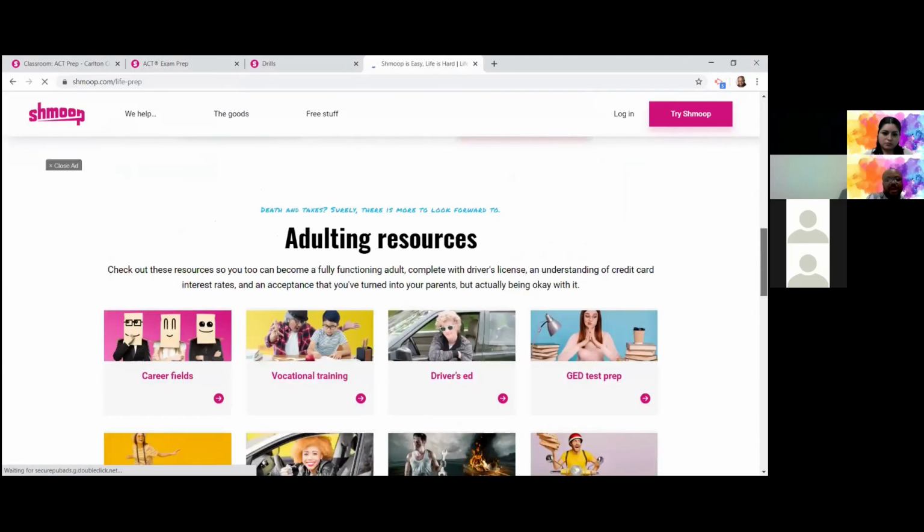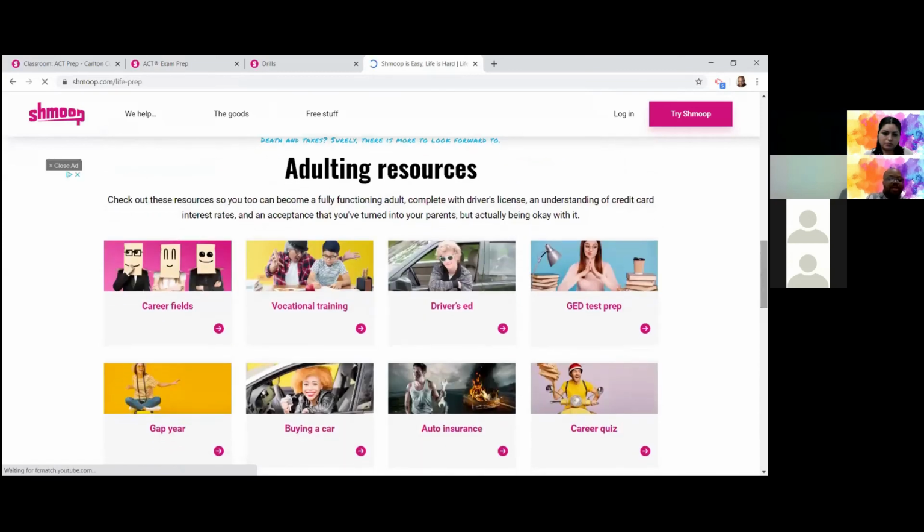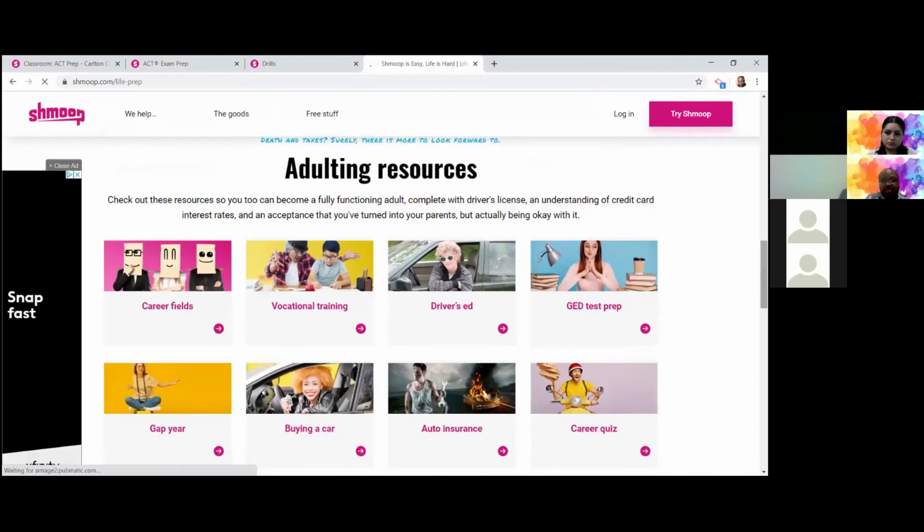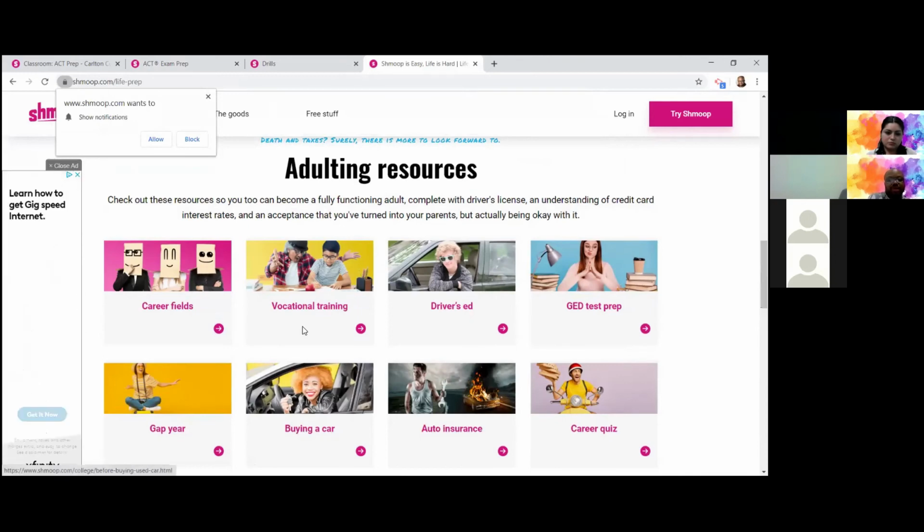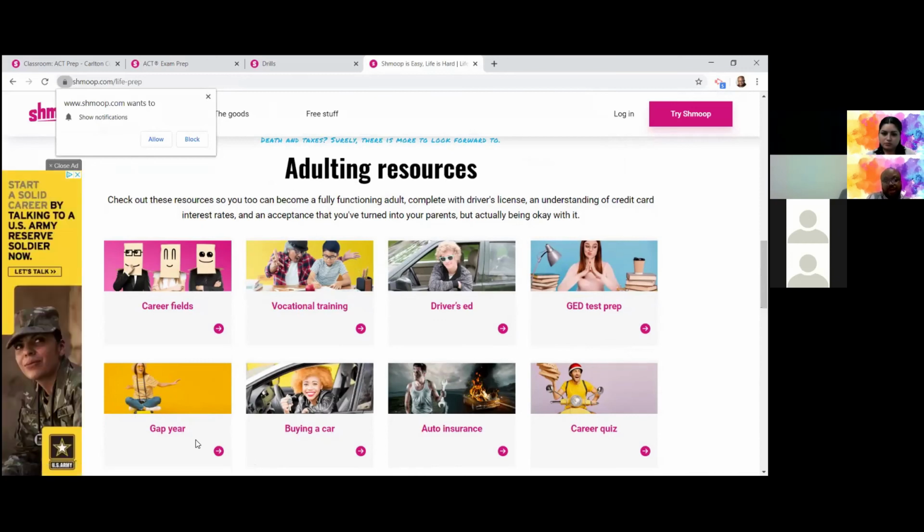So this is all about being adults. A lot of us need personal development anyway as far as being an adult. But as you can see down here, for people having issues figuring out what they want to do as a career, we have career fields, vocational training, driver's ed, GED test prep, and a gap year. A gap year is basically if you start school and you want to take a year off. A lot of people have done that.